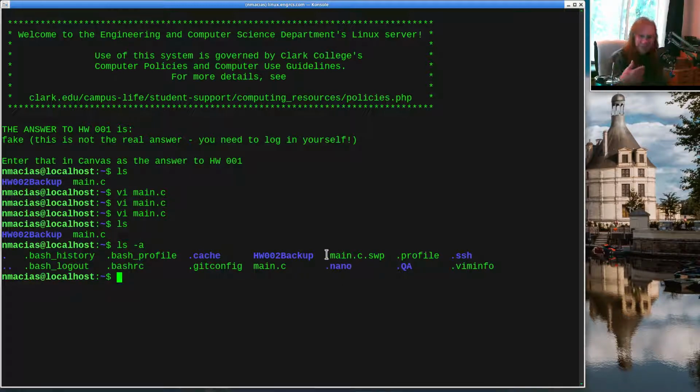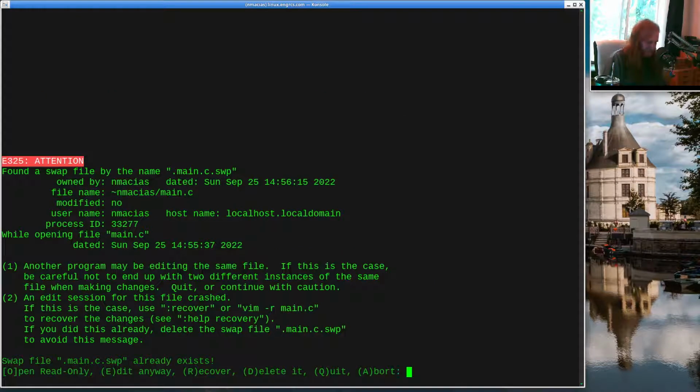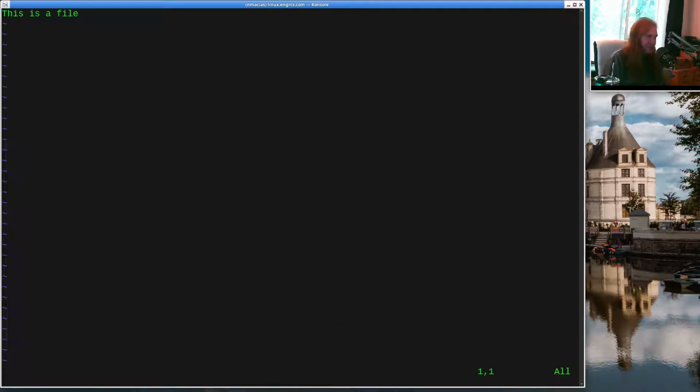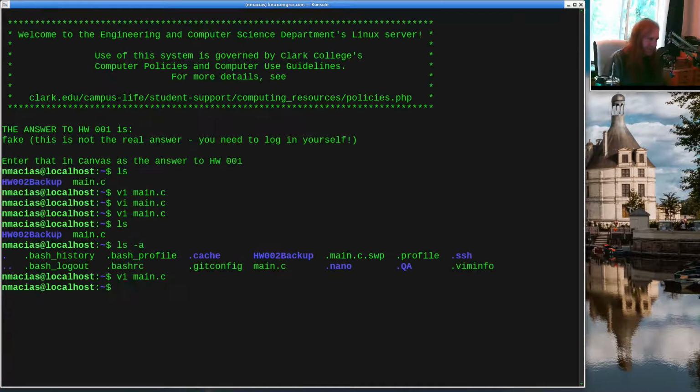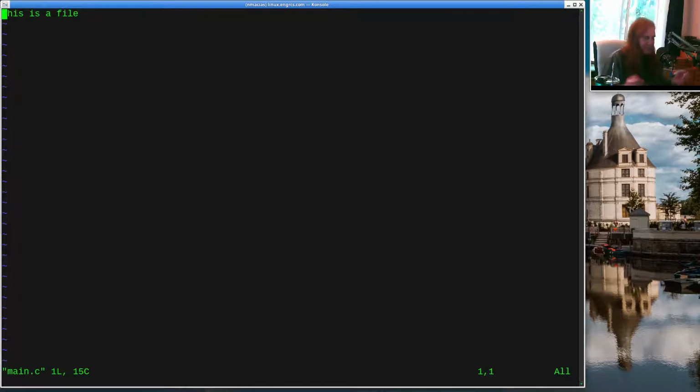And that was created when I started editing main.c, specifically to remind the editor that if something goes awry and my session ends abruptly, the next time I try to edit, it'll say, hey, you were in the middle of editing. So I could either delete that with an rm command, or I can come in here and just hit a D, which says delete the swap file. And now if I come back into main.c, everything's back to where it should be.